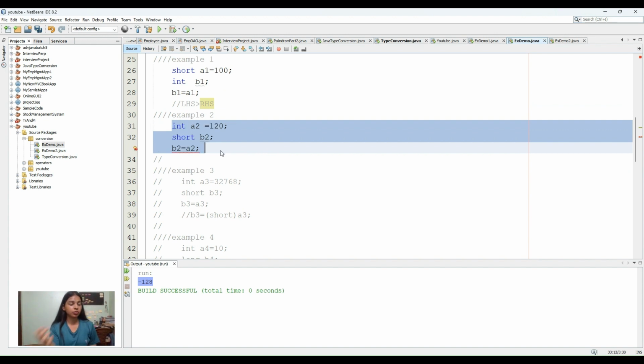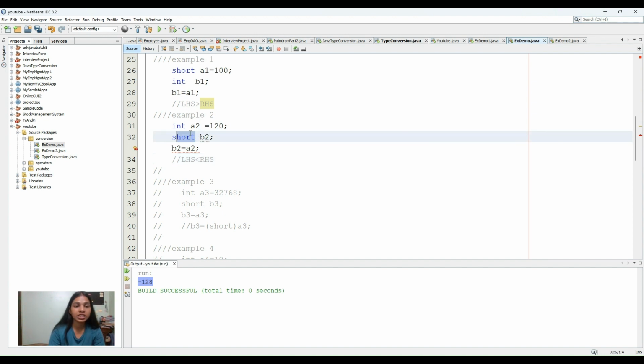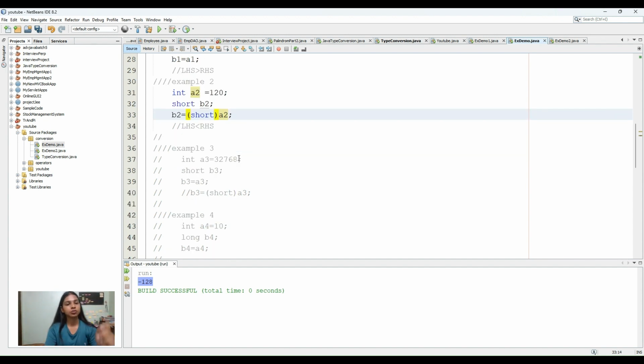Now we have another example where we have two variables, int and short, which means that here it is breaking the rule. That means that LHS is smaller than RHS because we're trying to store an integer value in a variable of type short. So here we need an explicit type conversion, and then this is going to execute successfully.